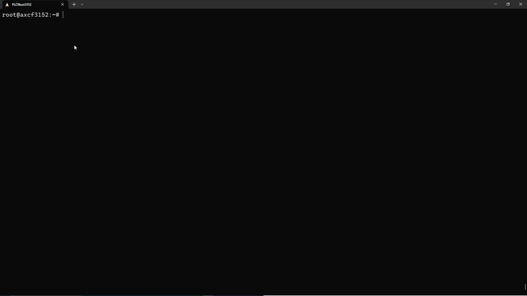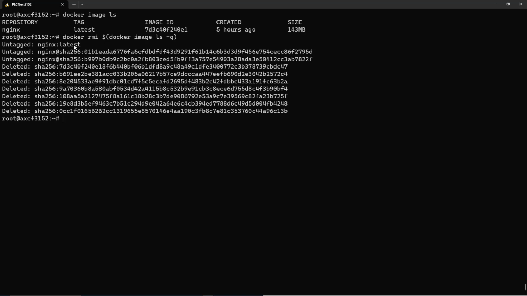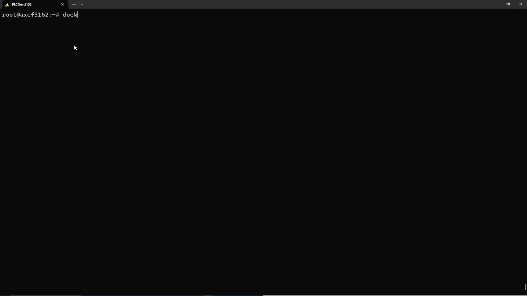So then what I want to do is remove that image. So if I run docker image ls, we can see that image is there. I can run docker rmi and then docker image ls -q. And that will remove all images. And then we've still got our volume. So I can run docker volume rm and then docker volume ls -q. And that removes all of the volumes.